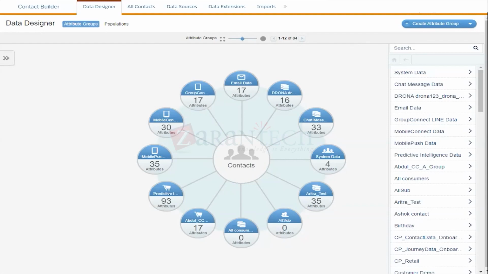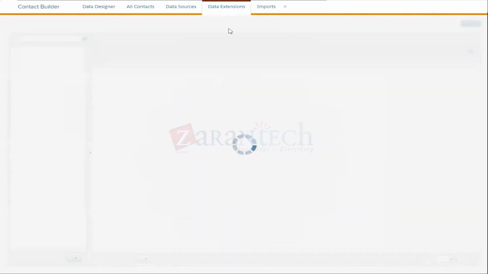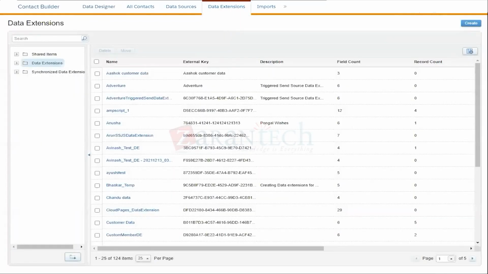Now in Contact Builder, you will see certain navigation items like Data Designer, All Contacts, Data Sources, Data Extensions, and Imports. We will be using Data Extensions to build our tables, because we have to build our tables in order to store the data. So we are going to create two data extensions now: a customer data extension and a purchase data extension.